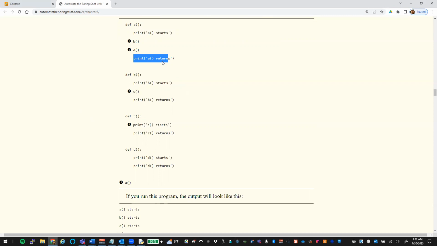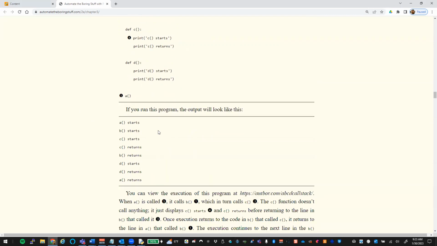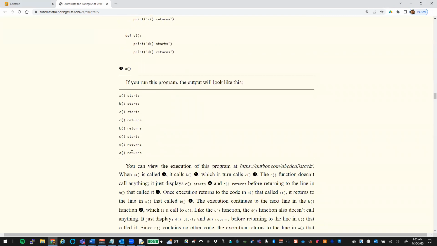Meaning that these functions will continue running each line. If it gets called to another function, it'll run all the lines in that function, then go back to the original function and continue on down the line. Which means the output is going to look something like this.